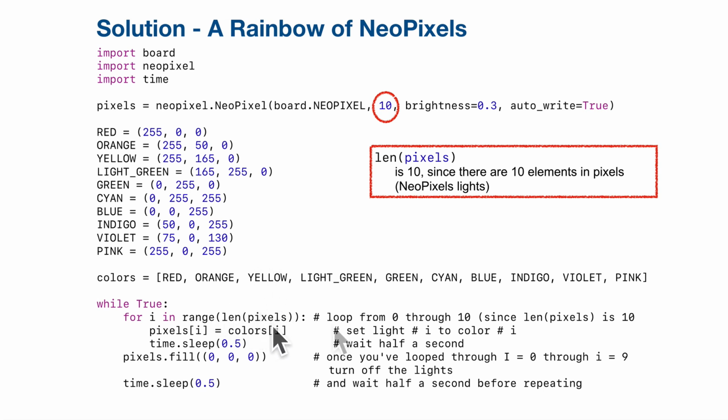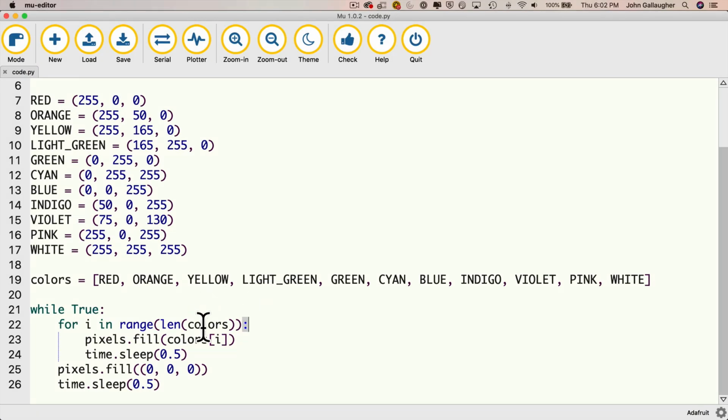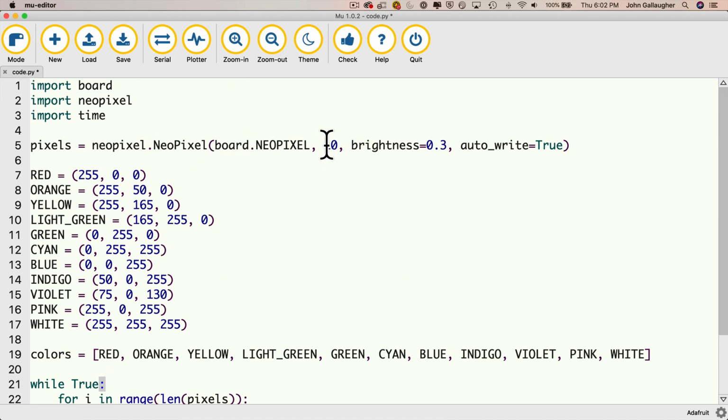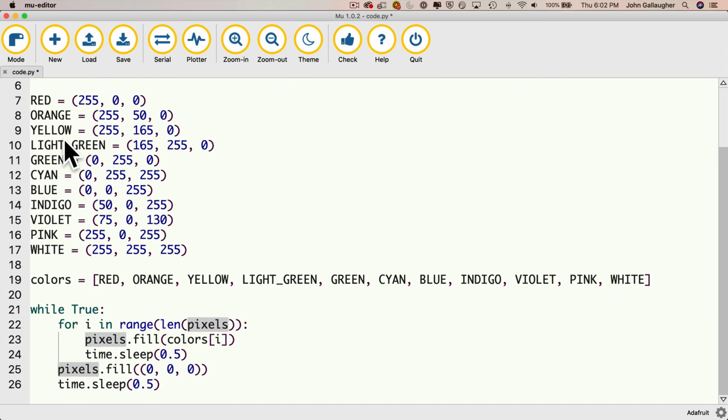And so let's go ahead and code this up. Should be super easy. Instead of colors here, we're going to go through pixels. And again, pixels is 10 because we have 10 lights on our board. That's where we put our 10 in here. And remember, pixels is indeed a list. And instead of saying pixels fill, what we want to say in here is pixels i. So we're going to start at 0 and we're going to go to 9. And we're going to say that this is going to equal colors i.